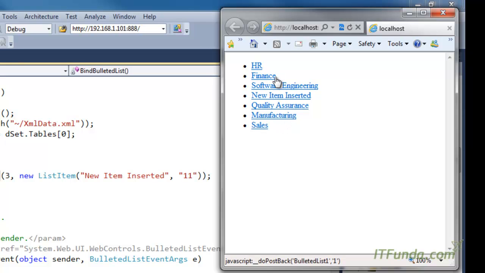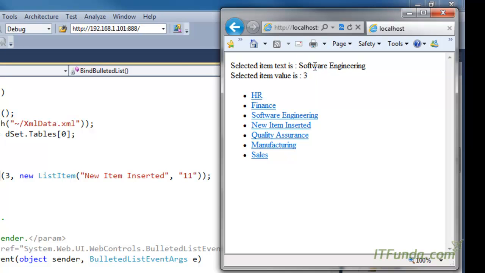Now when I click any of the items, the clicked item text and value will be written on the page. So you can see that I'm clicking on software engineering, and it is writing the text and its value. When I click on "new item inserted", it will write "new item inserted" as the text, and the value is 11 that we had specified here.